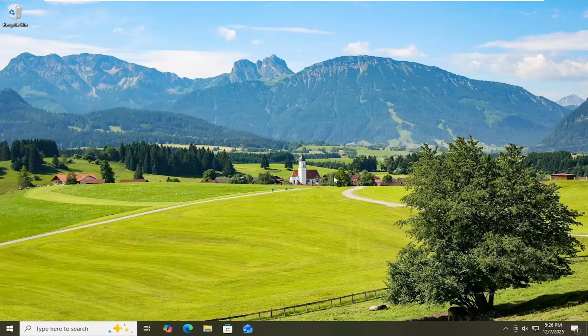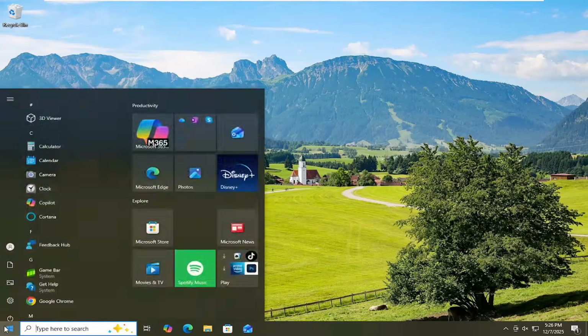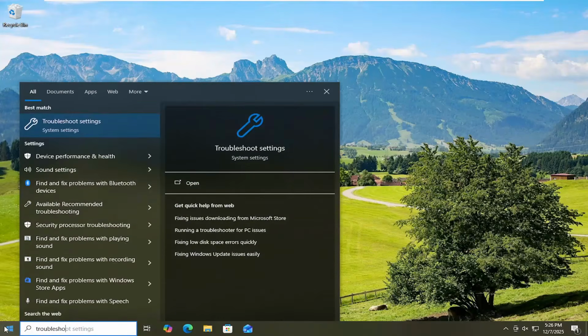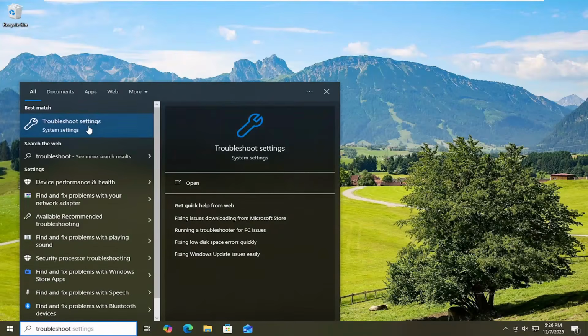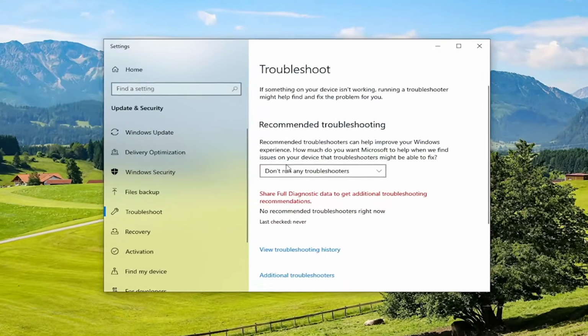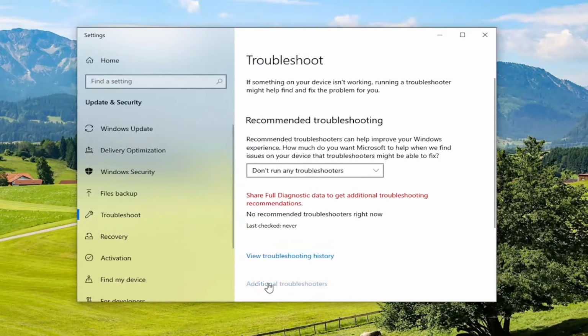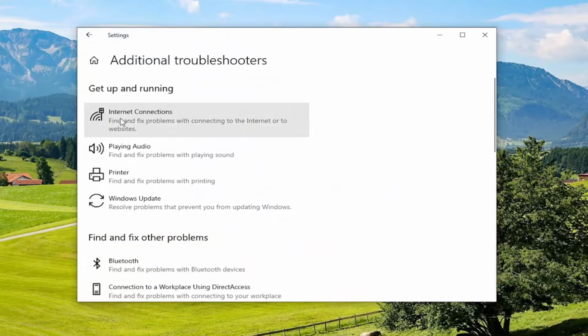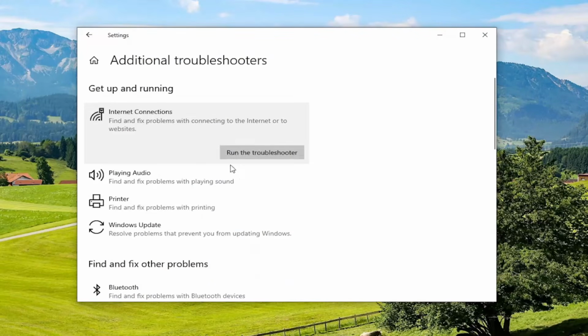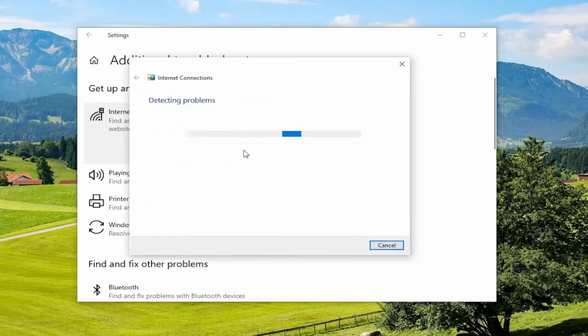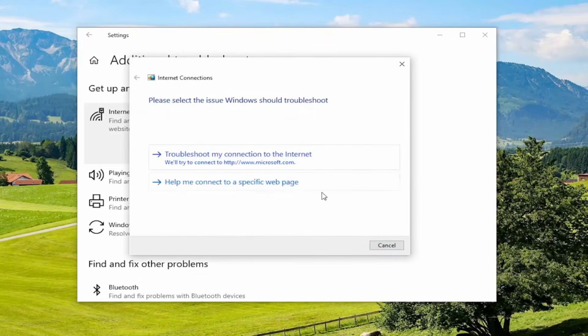First thing I recommend doing is to ensure that your cable is properly secured to your computer as well as that it is in good condition. If all of that looks okay, then you can open up the search menu and type in troubleshoot. Best result should say troubleshoot settings. Go ahead and open that up and then select additional troubleshooters on the right panel. And underneath Get Up and Running, select the Internet Connection Troubleshooter. Go ahead and run that and then see if it's able to identify your problem.